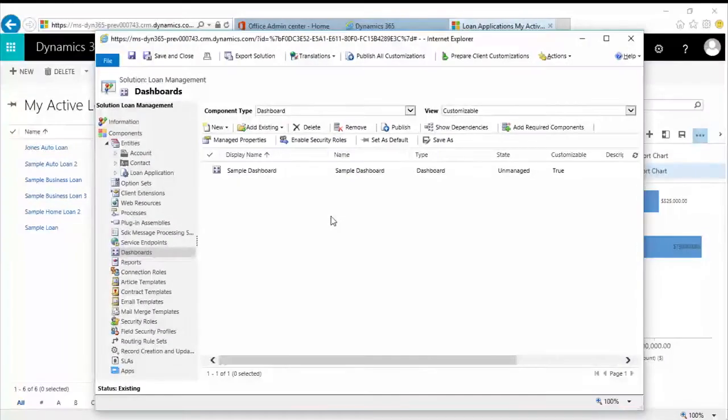Now, this would be available once we publish it. This will be available to push out into the application so users can work with it. But before we do that, we'll talk a little bit more about security in the next section, so we can understand how to control access a little bit more.